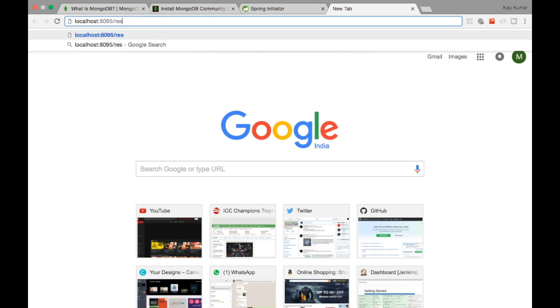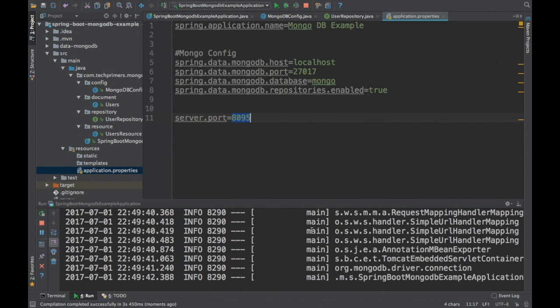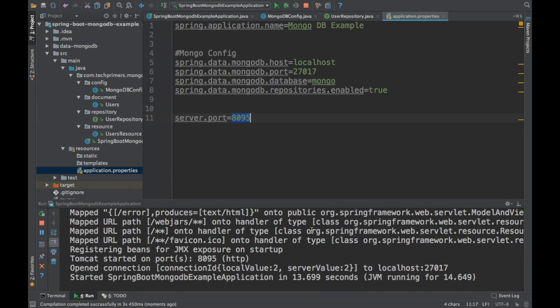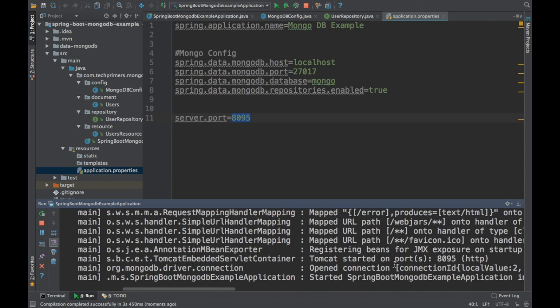So slash rest slash users slash all. This is going to be a REST endpoint, but right now there is no server running. That is why we got the error. If you notice here, the Spring Boot application has come up successfully, and you can also see that the connection has been established with the Mongo server.